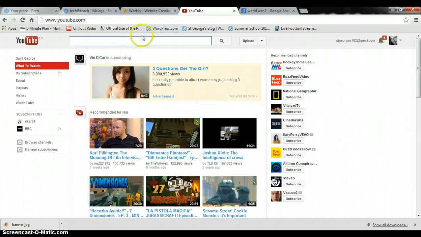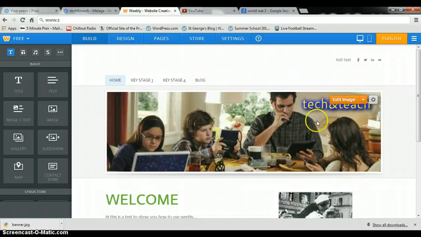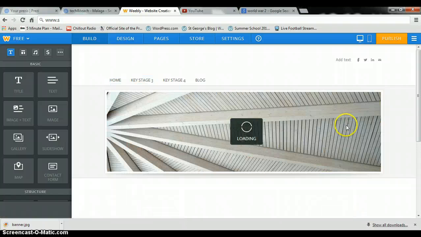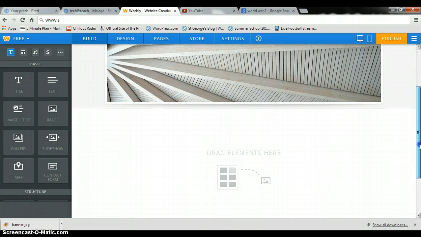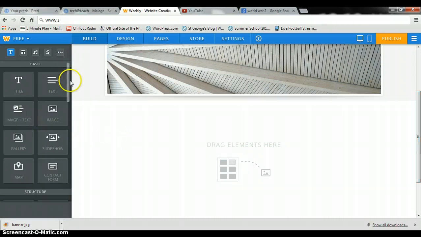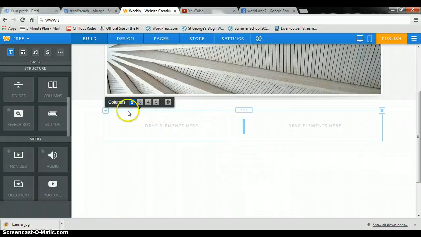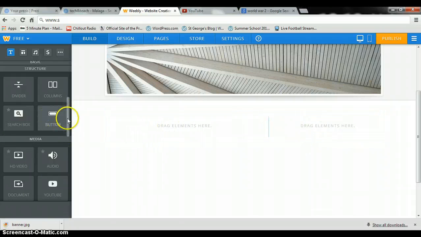We'll go searching for a film in a second, but let's go back to our Weebly website, and we're going to put it onto Key Stage 3, Year 7. There's nothing there at the moment, is there? Right, just to remind you, first thing I need to do is put a column in place so I know where to put my film or whatever images I want. Put some text next to my film to explain why I put the film in there. I can do it here, so let's just get that.